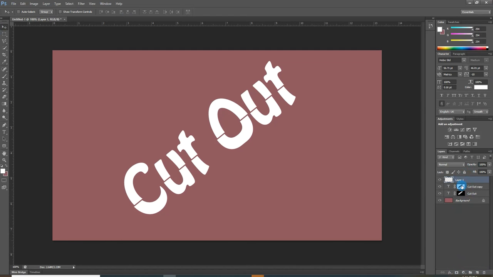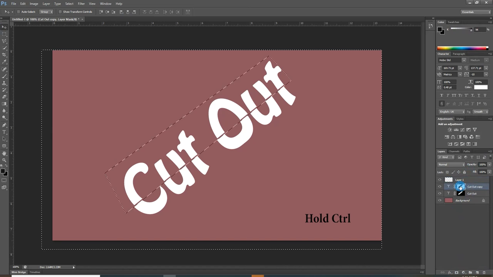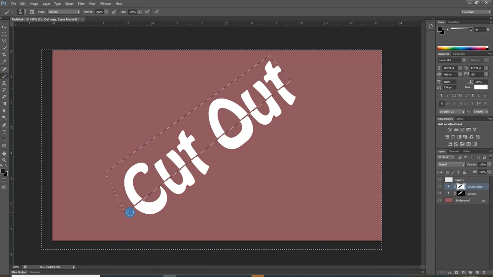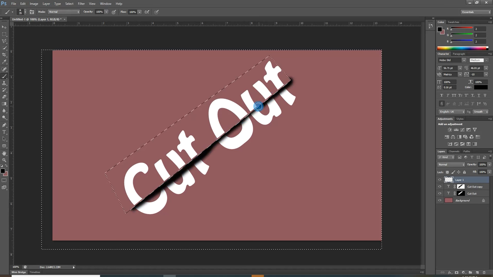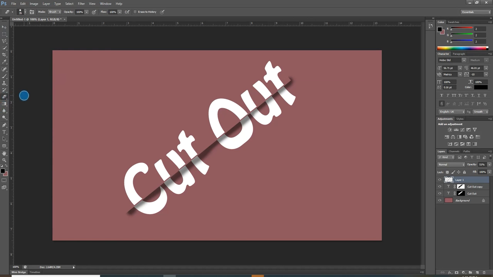Take a new layer to create some shadow. Hold the Ctrl button and click the layer mask, and choose a brush tool. Now brush on the top layer like this. Decrease the opacity value. Take the eraser tool and erase unwanted shadows.